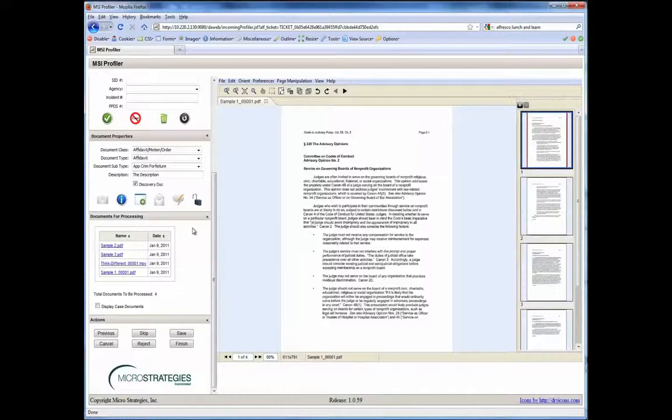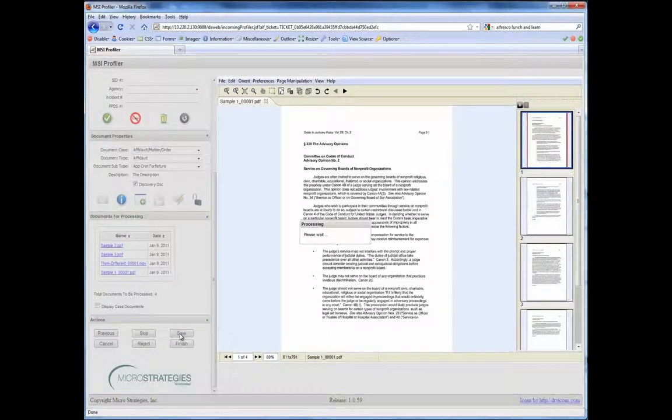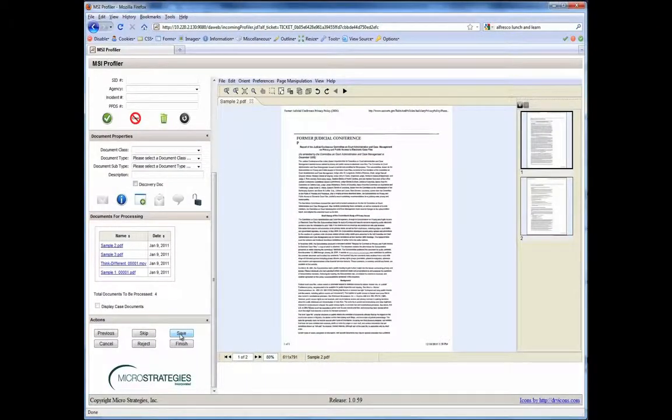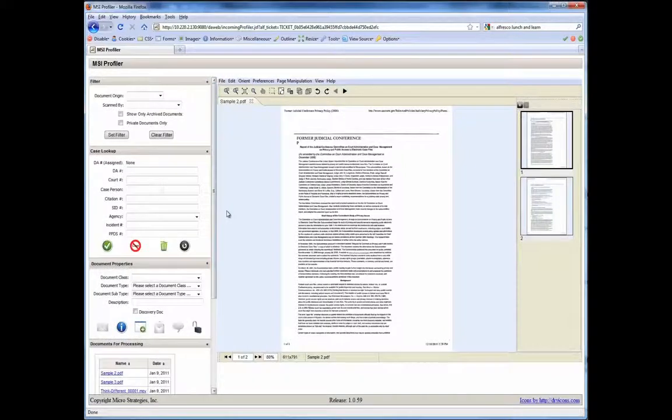Now that I've entered my information, I will come down here and I will hit save. And what happens is the properties for this document are then attached to this document. The system will go look to see if a DA or case folder exists for this particular case. If it does, it will go off and deposit the document into that folder. If it does not, it will then say, okay, let me create a particular DA or case number folder for that document.